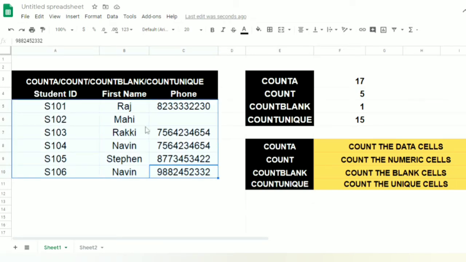If we check, here in the phone number column, C7 and C8 are the duplicated ones, and the first name Naveen is also duplicated. It is also omitting the blank cells. So finally it is returning the value 15 here. Let's take a real-time scenario so you will understand it a little bit more.